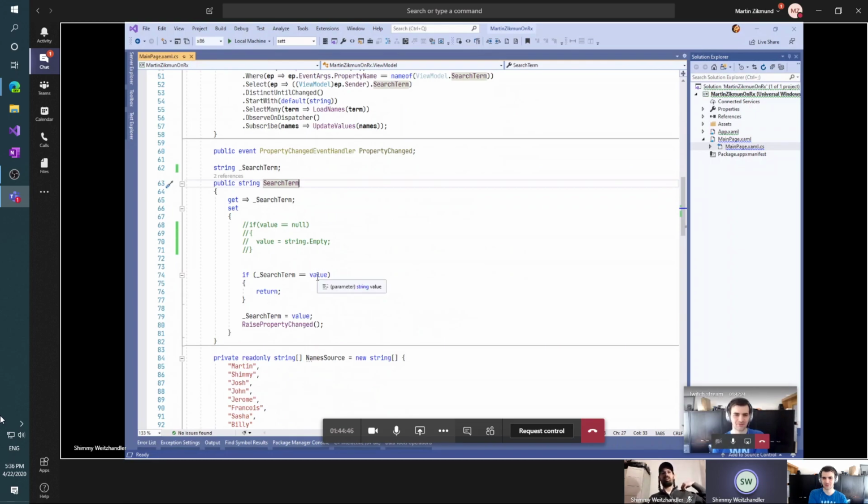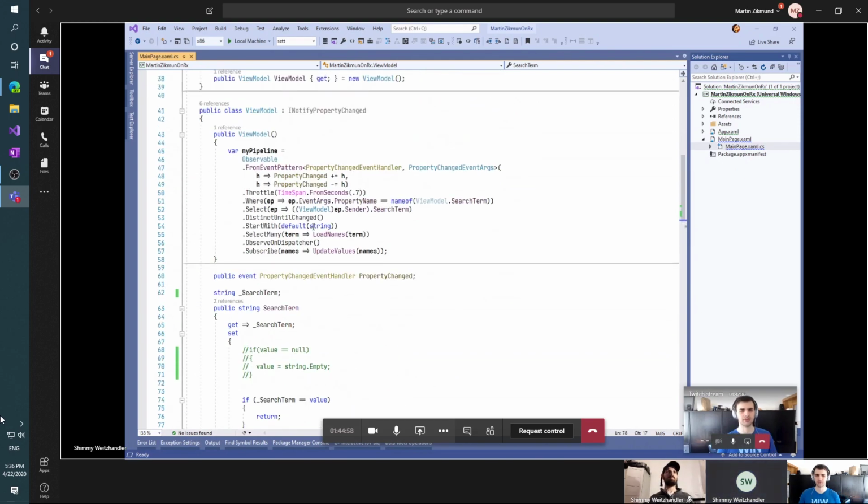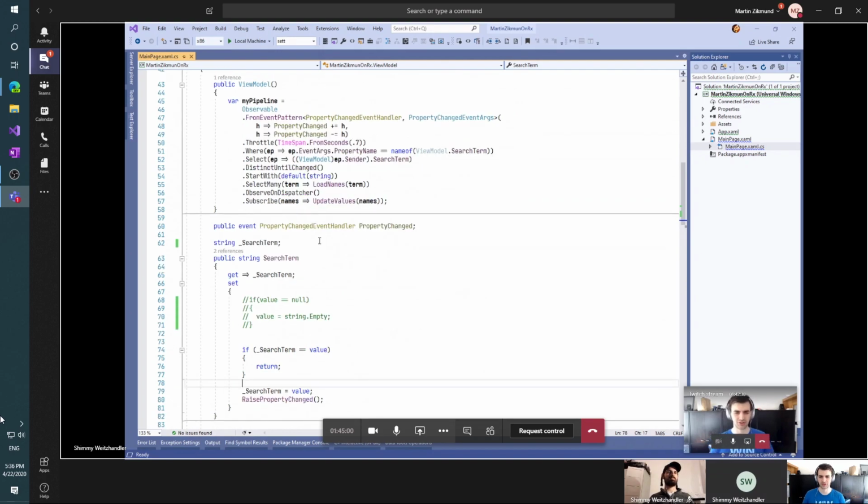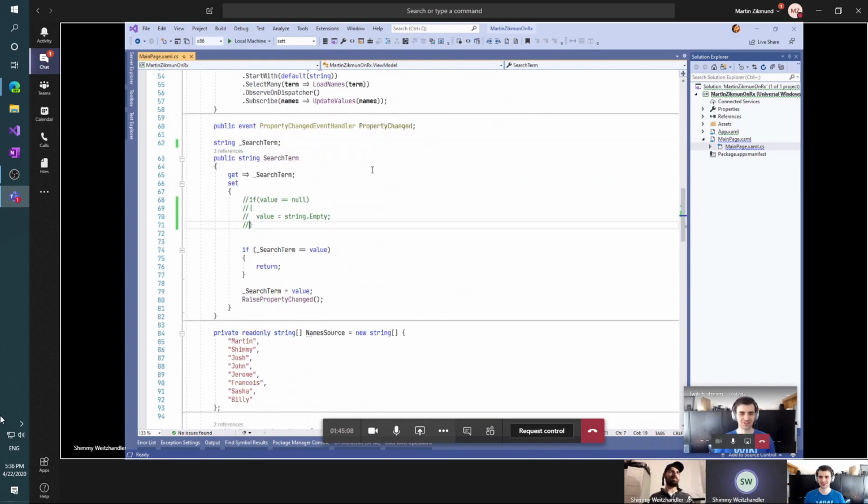I'll tell you why. Because value is not nullable, so we set it here. If search term equals value and... Oh, but by default, the string will be null. Like the backend property search term will be null, so it should complain there. Yeah. Well, okay, let's not stop. Maybe it's just confused.